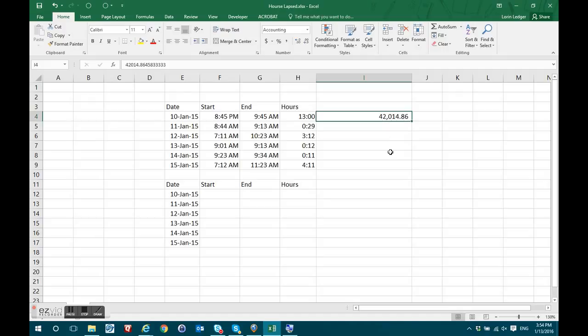It's 42,014 days and 86% within that day. And that 42,014 is the number of days after January 1st, 1900. 0.86 is 86% of the day has lapsed. In other words, it's 8:45 p.m. And that's just how Excel sees it.